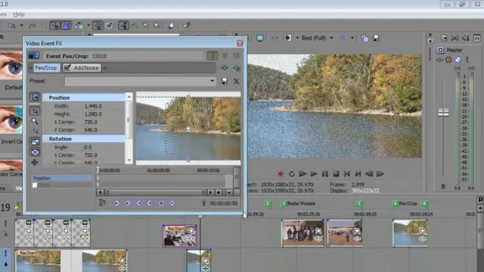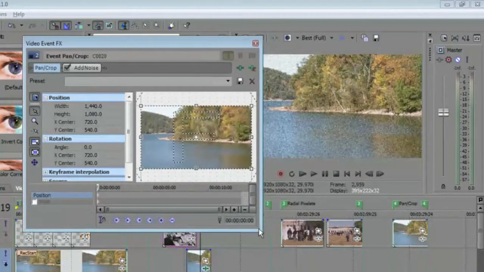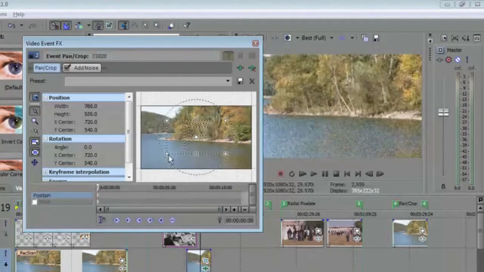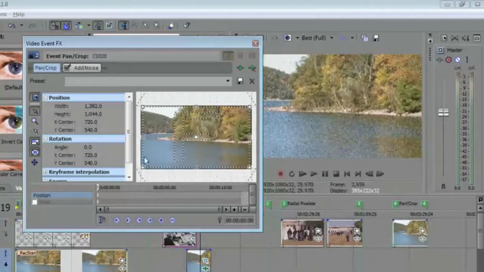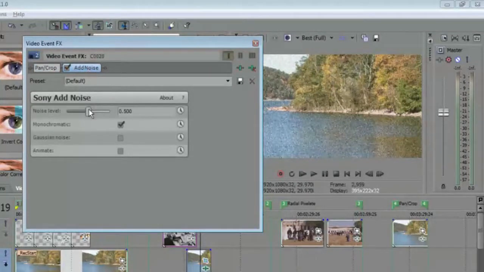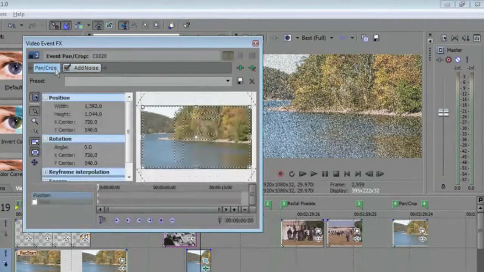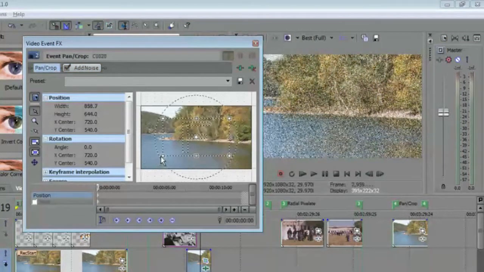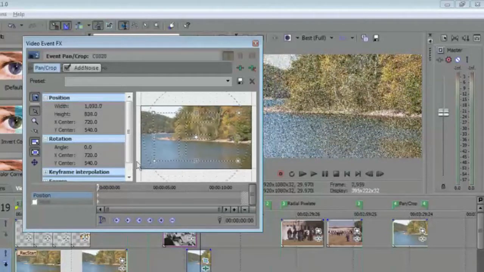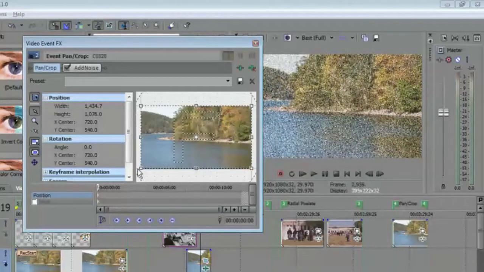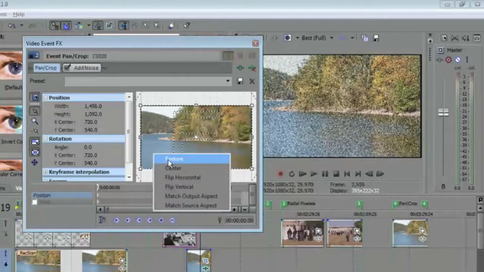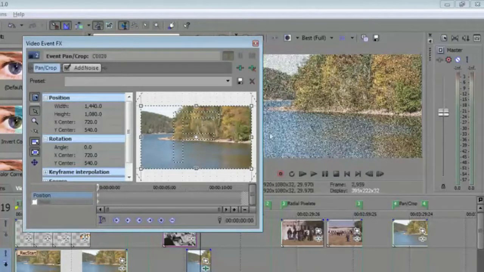and now I've got my pan crop tools. What I want you to notice is I'm going to zoom in on this picture, and notice what happens to the noise when I zoom in. As I zoom in, hopefully you can see this over the internet. Let me make the noise bigger so it's more obvious. Hopefully you can see that as I zoom in, the noise doesn't change. Just the picture underneath the noise changes, right? So what we're doing here is we're changing the event pan crop pre the noise filter.